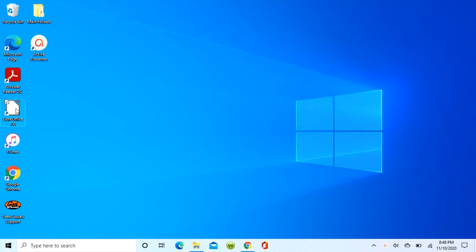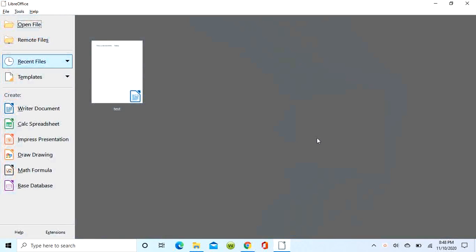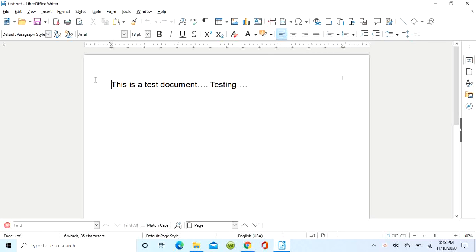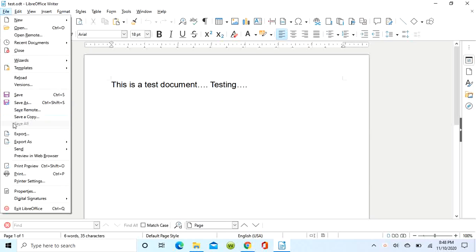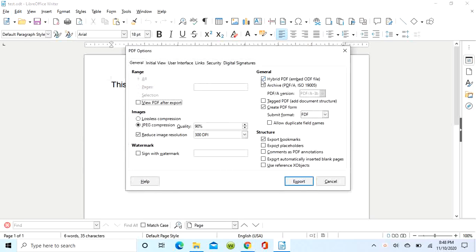We're going to make a PDF file using LibreOffice. So we have a test file. It's an ODF file, which is how files are saved in LibreOffice. We're going to export it as a PDF. And we have to make sure that this hybrid PDF box is checked, and then export that.